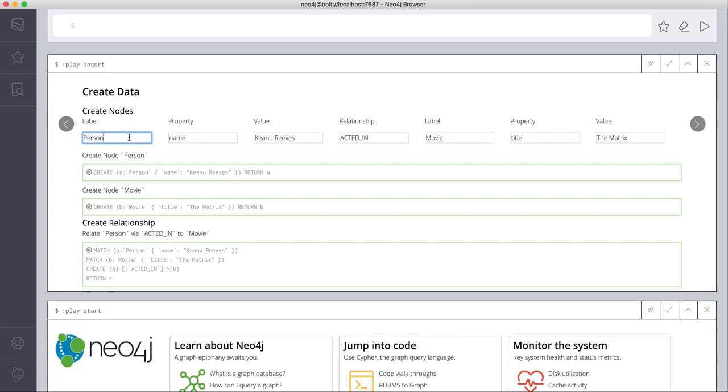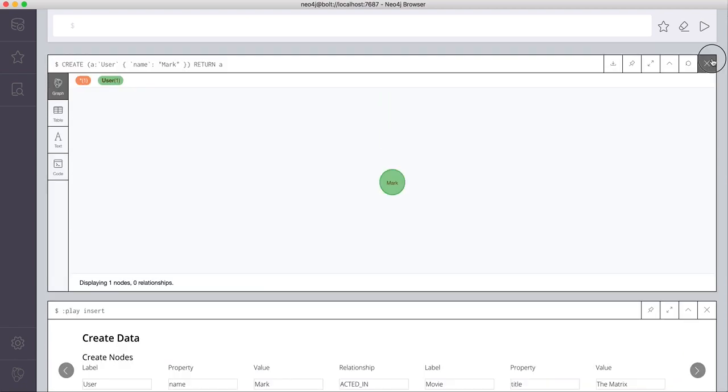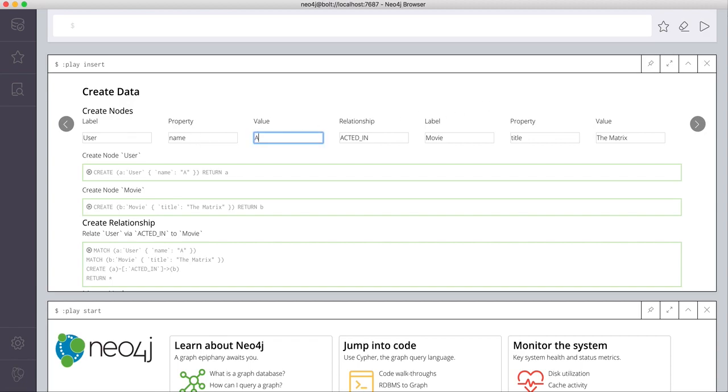Okay, if we want to create our Twitter graph, we said we have a user with a name of Mark. So we can just create a user named Mark. There's Mark. We can also create a user named Andreas, as in our example. So we create a user named Andreas. Okay, cool.